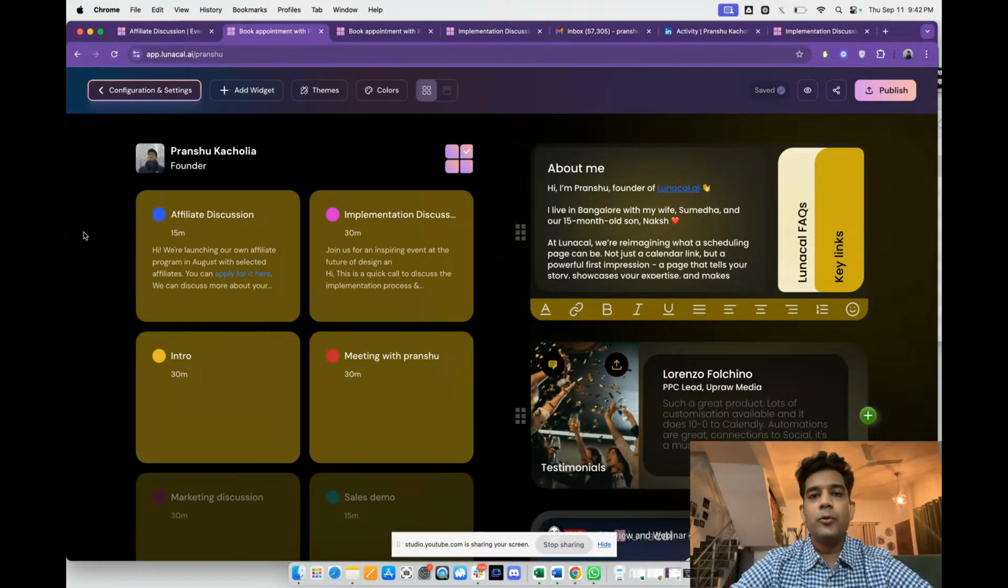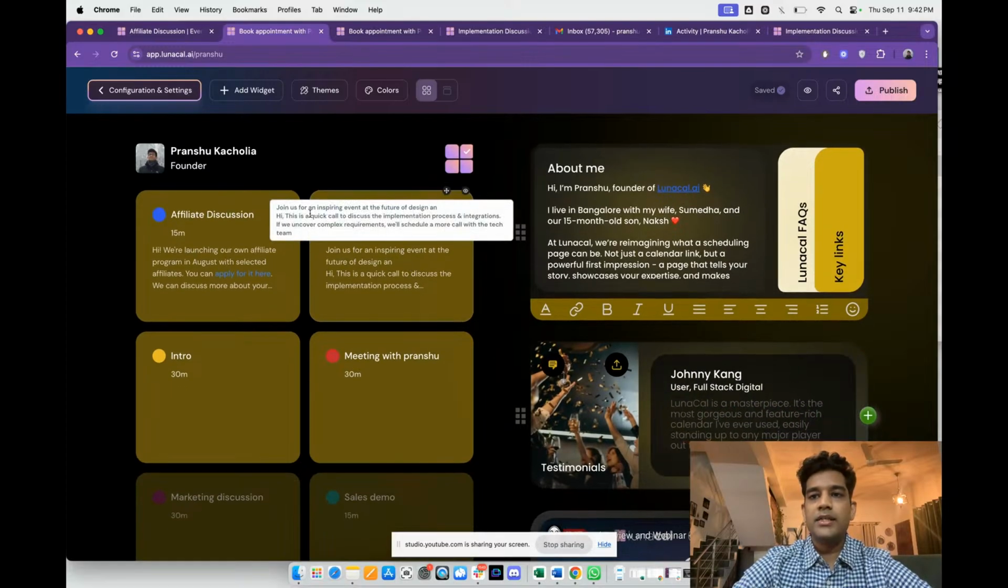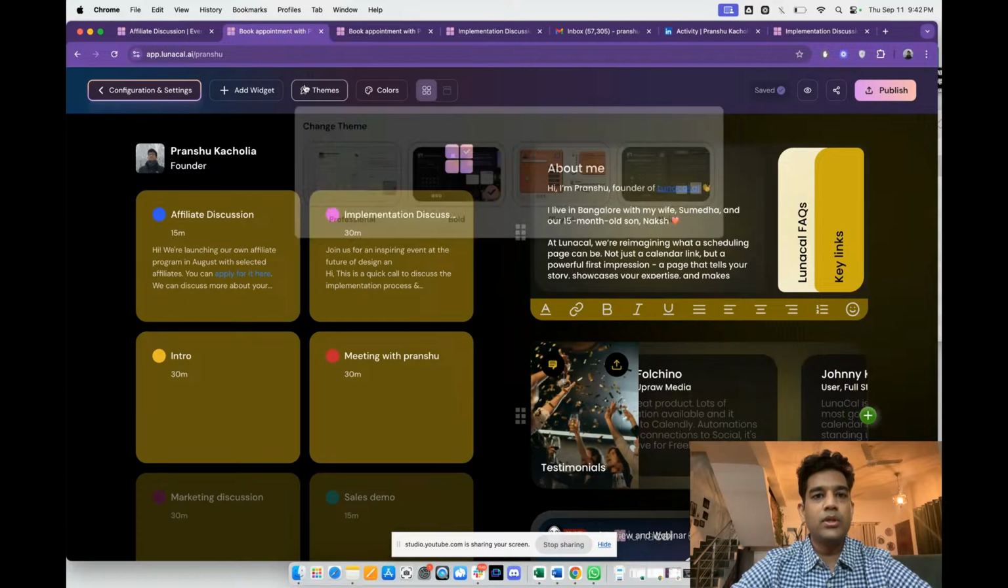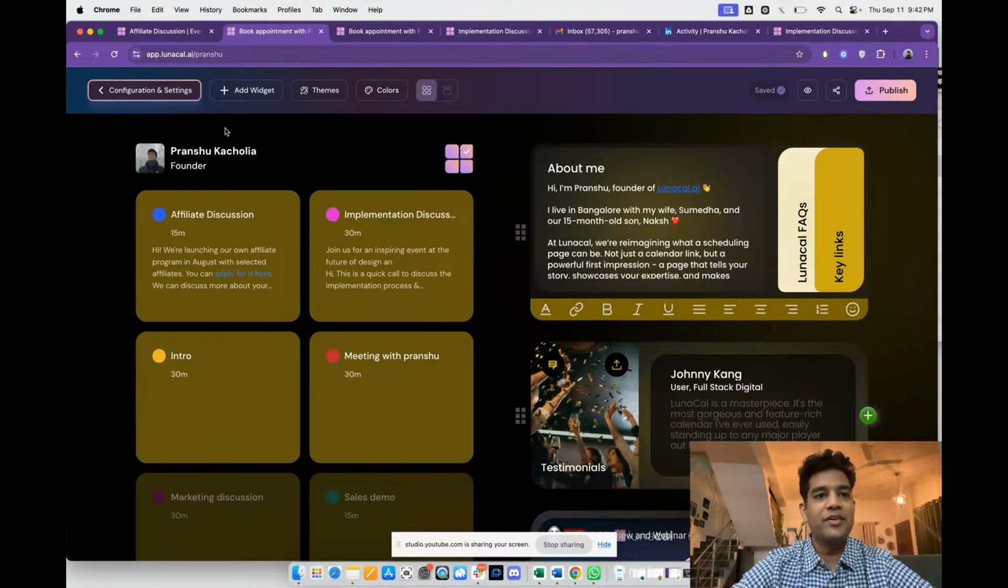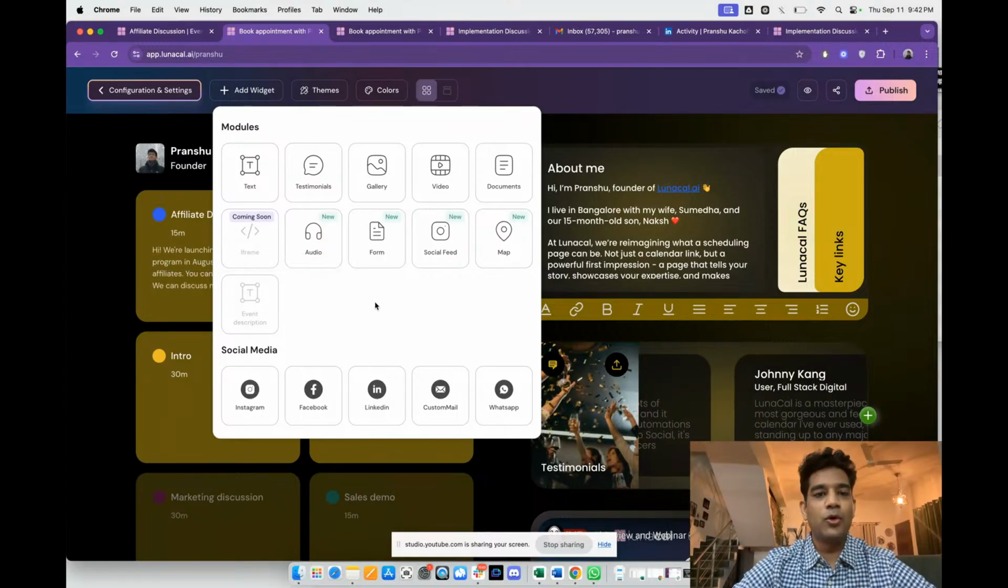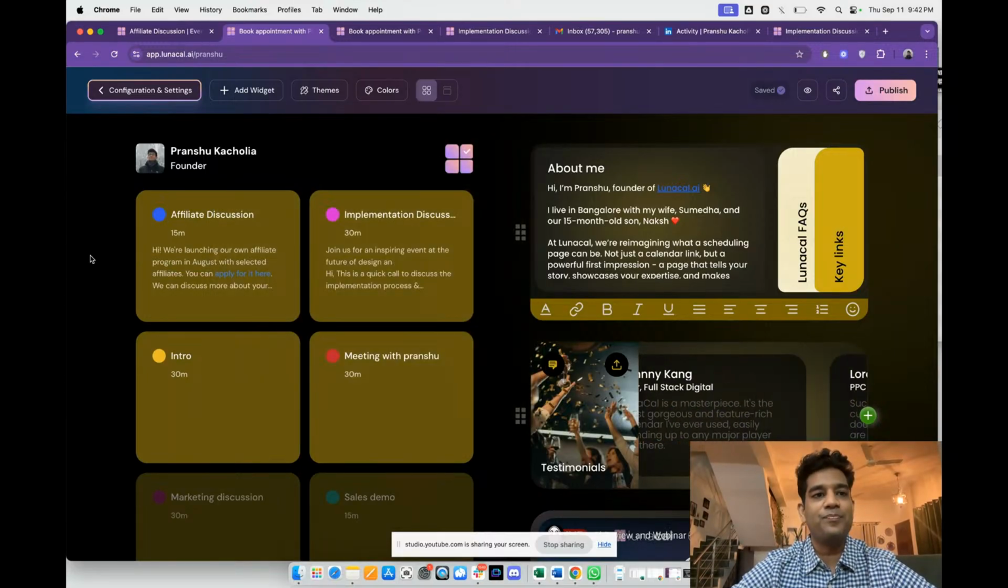All right. So these are largely the changes that you would do on your scheduling page. We keep on releasing new themes. There are new backgrounds that we're releasing. We're coming up with new widgets. So you'll start to see more and more options come up here.